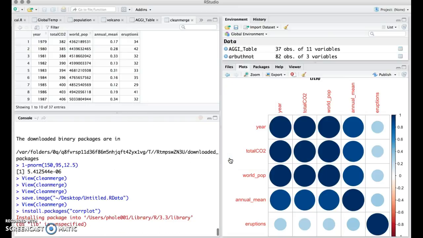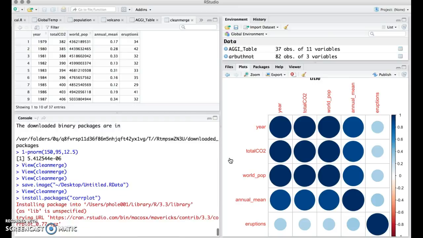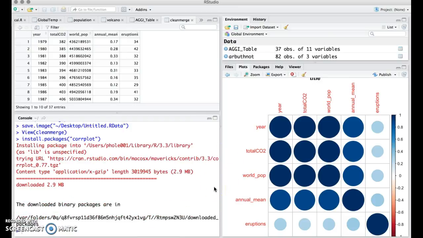So I click Install. Since I've already done this before, it shouldn't take too long. If it actually has to download this off the internet, then it might take you a little while, depending on how fast your connection is.